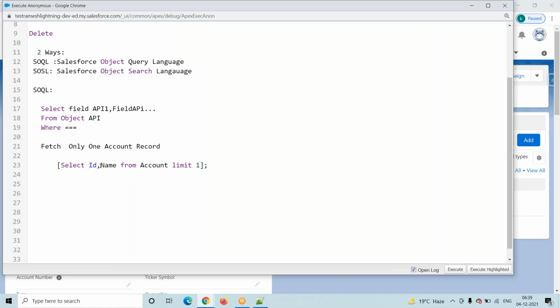Each field API name is separated by a comma, and from account, here we are using limit, which means how many records we want to fetch. I want to fetch only one record. As a result we are getting only one record, right? So whenever we execute this SOQL query, we are guaranteed to get only one account record.